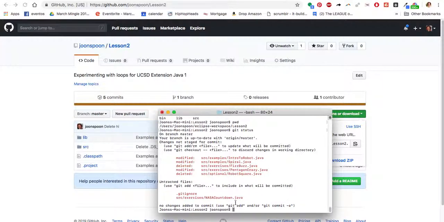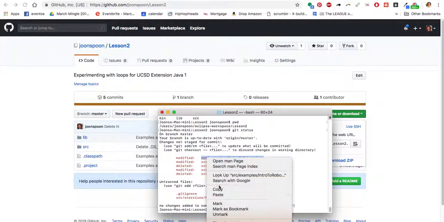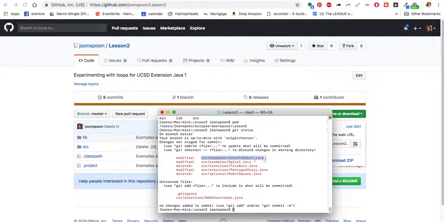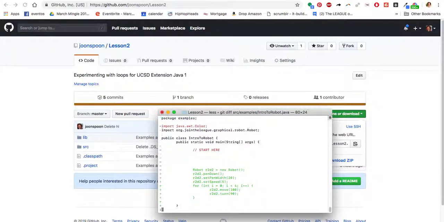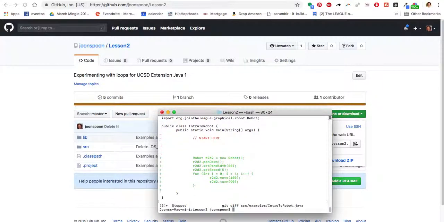I'm not going to remember what those were, so I'm actually going to go and ask Git what changed. I'm just going to copy that path because it'll be easier for me in a second, and I'm going to do git diff, which stands for difference. It'll show me the difference between my working copy and the master. Okay, so here it's showing me this is a diff. These things in red have been removed and these things in green have been added. So I can see that's me making the square.